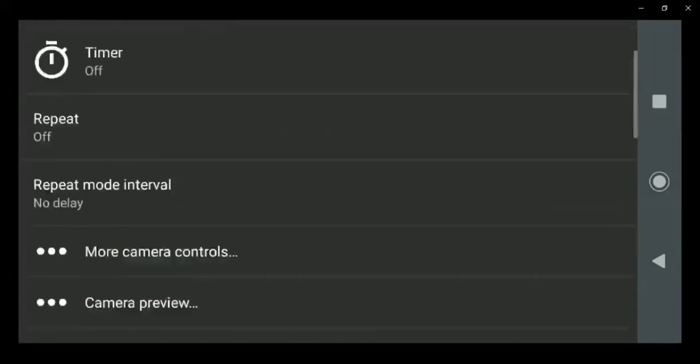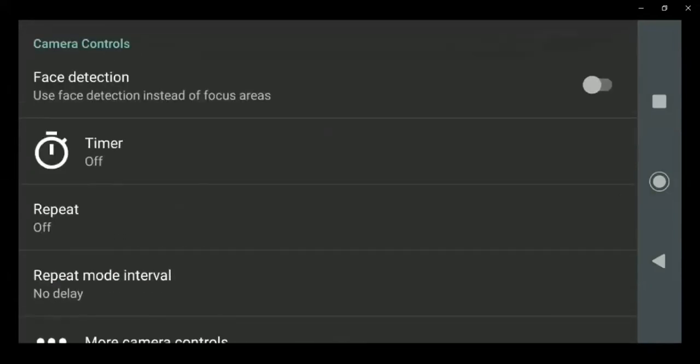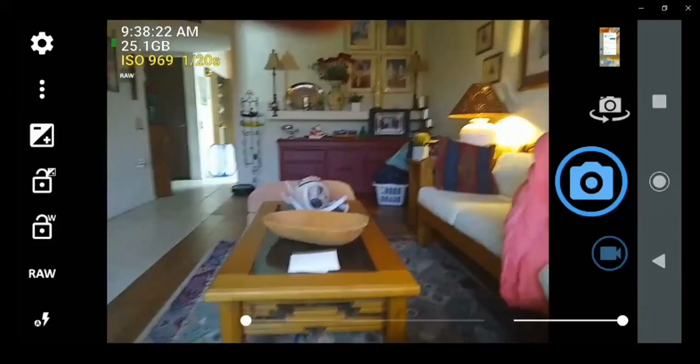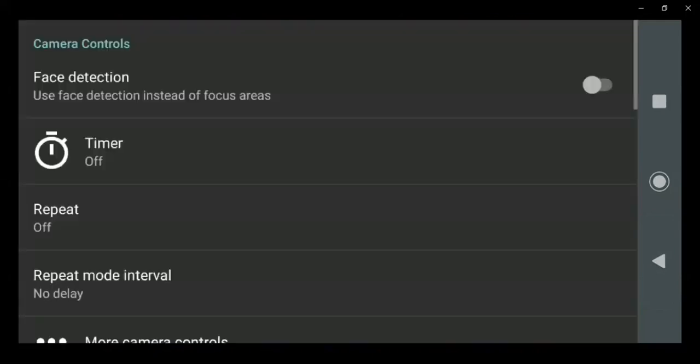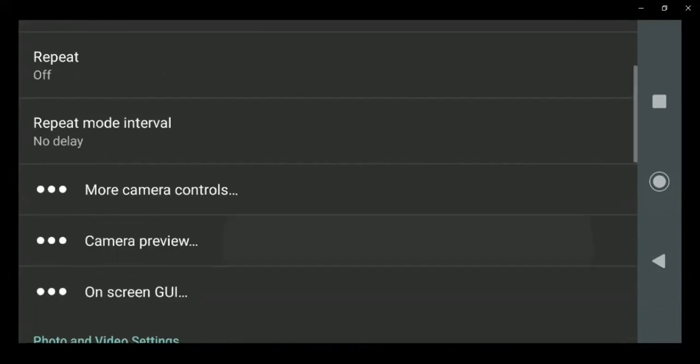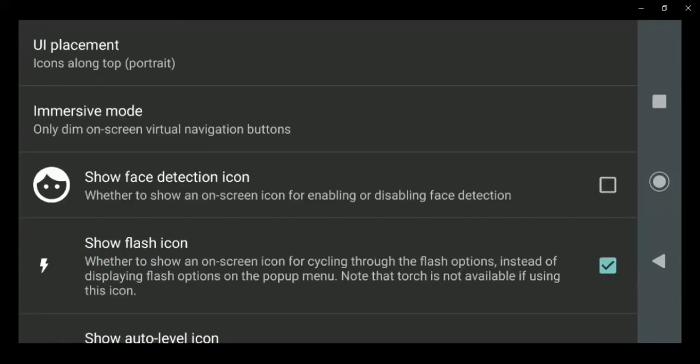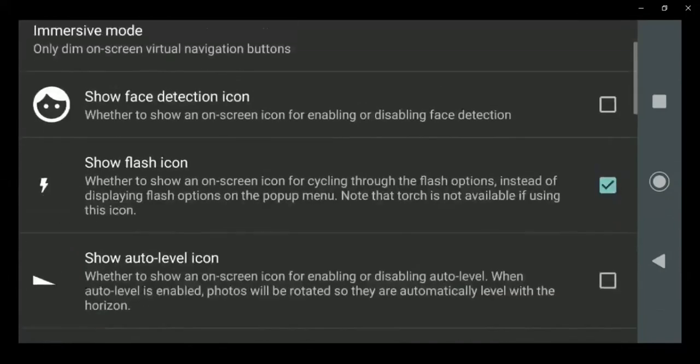Now, in addition to all of this, you're going to want to change the look and feel of the camera. So the next step is to look at the camera's interface. And that is under on-screen GUI. This is where you can change what you see on the screen. Now, these are my preferences. I would suggest you start with these, and then you can work your way through this. If you find you don't need something, you can turn it off. If you find you need other things, you can turn them on.